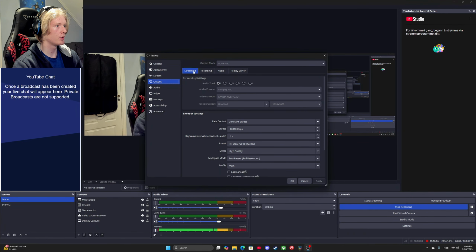And here we go over to streaming, and we're gonna look at the streaming settings. As you can see here, it says audio track, and it goes from 1, 2, 3, 4, 5, all the way up to 6. And as you can see, I have checked number 1 here. Why is that? Well, there's no specific reason, because no matter what you do, one of these will be checked, and you can't uncheck all of them.